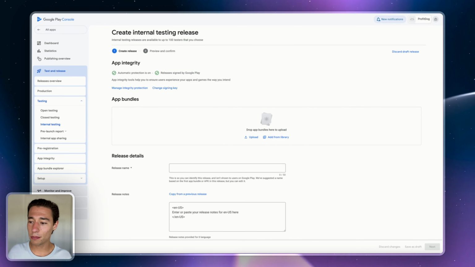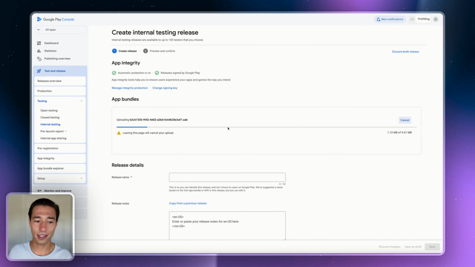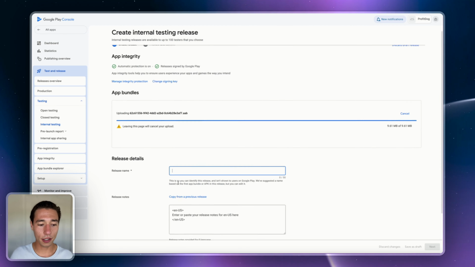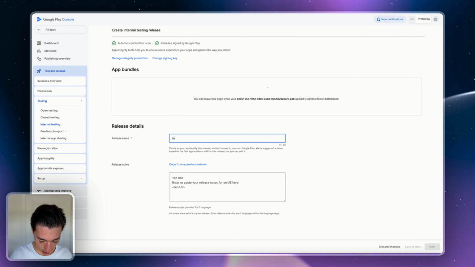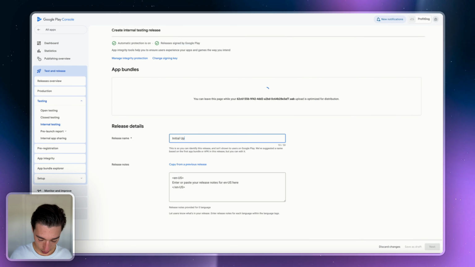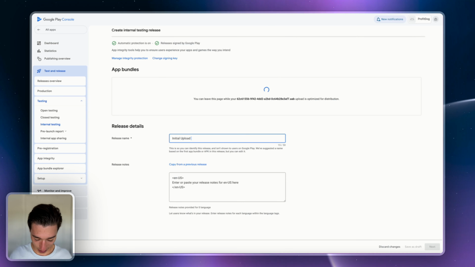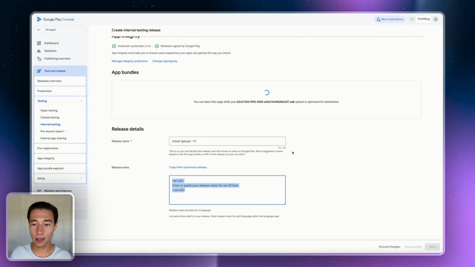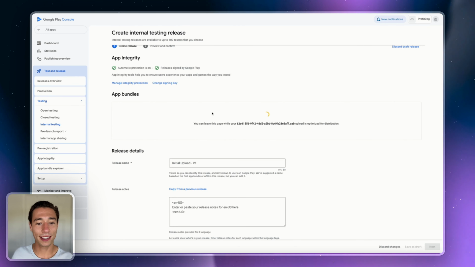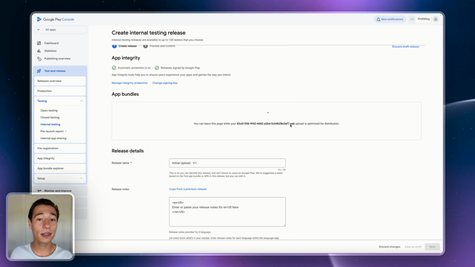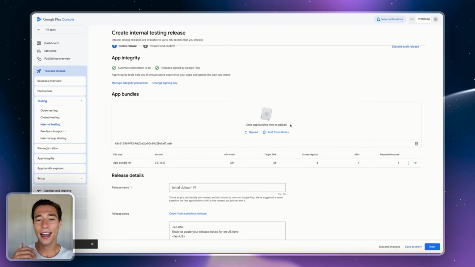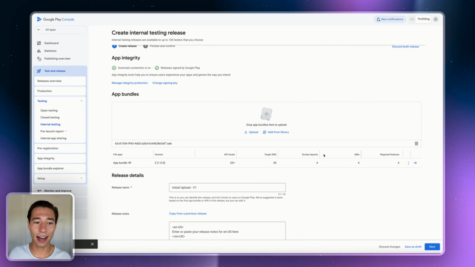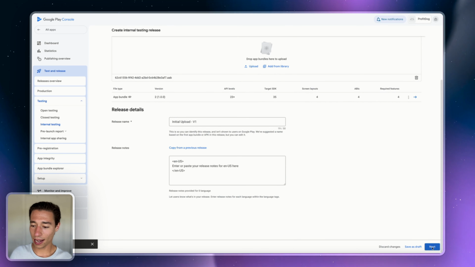And now we can just simply upload this file right inside of here. And it will take a little bit. And while it does, we can give this a release name. I can say initial upload. There you go. Initial upload. Let's do V1. There you go. And then you could put some release notes in there if you want. Now, as you can see in the meantime, it's optimizing this app bundle, and we're good on that now. So now we can go on next.